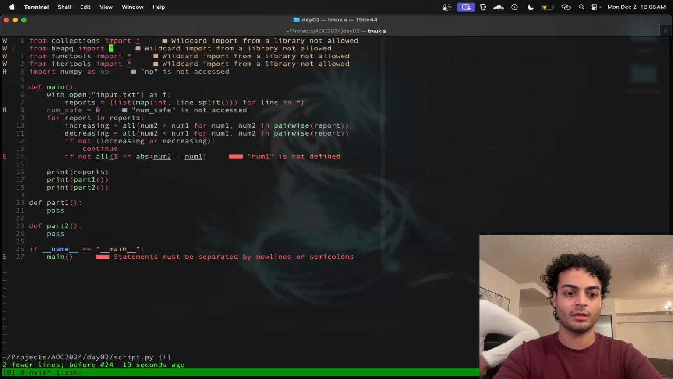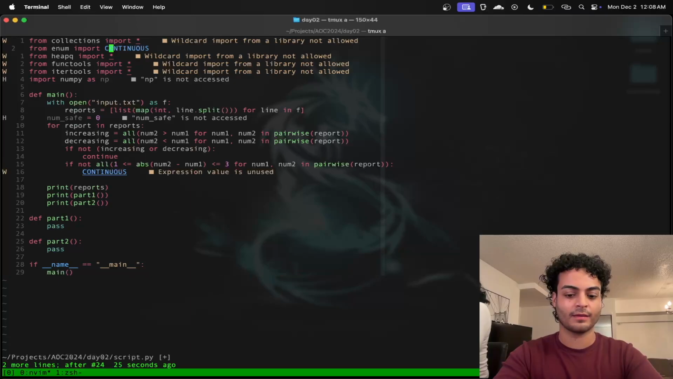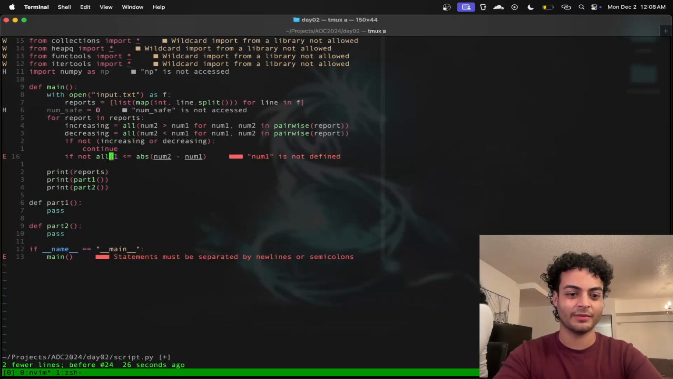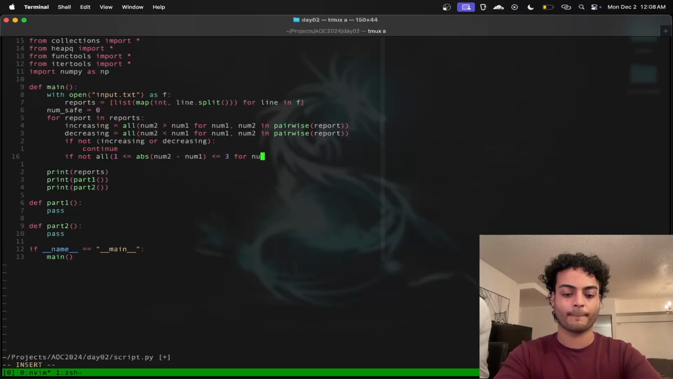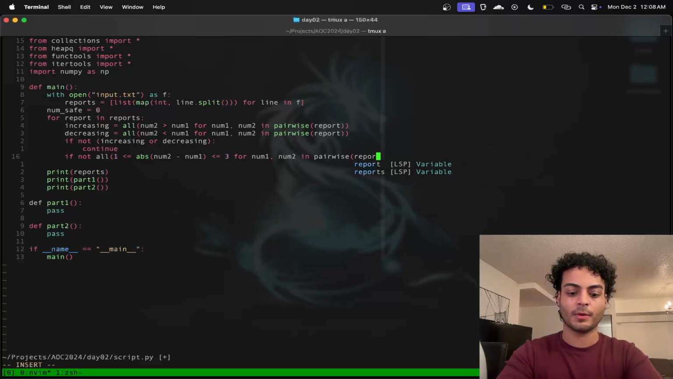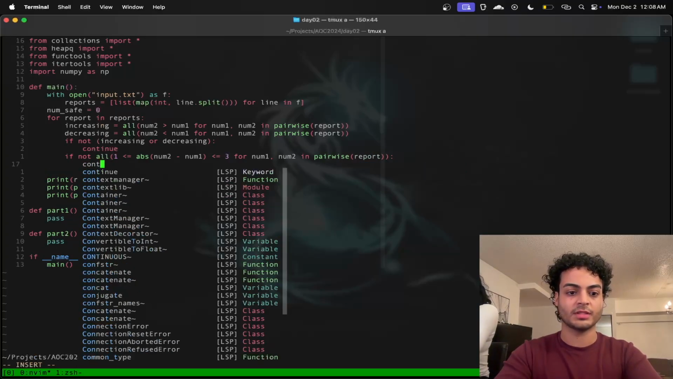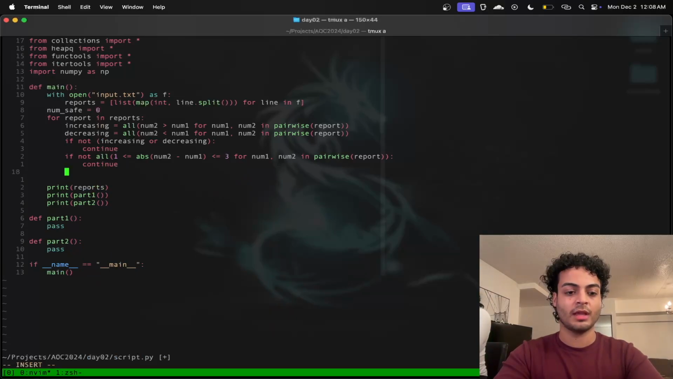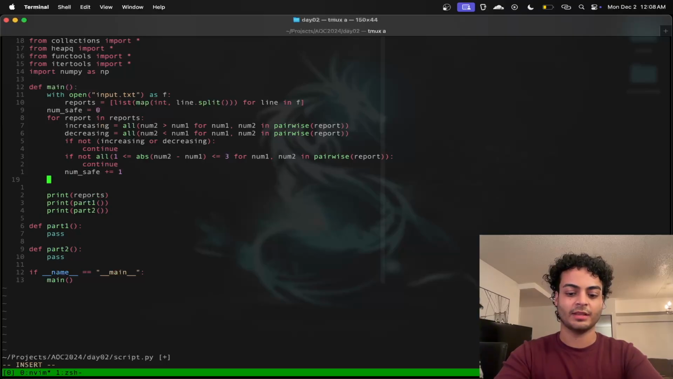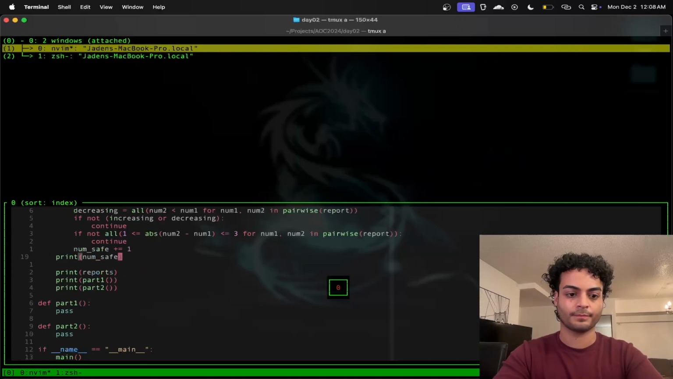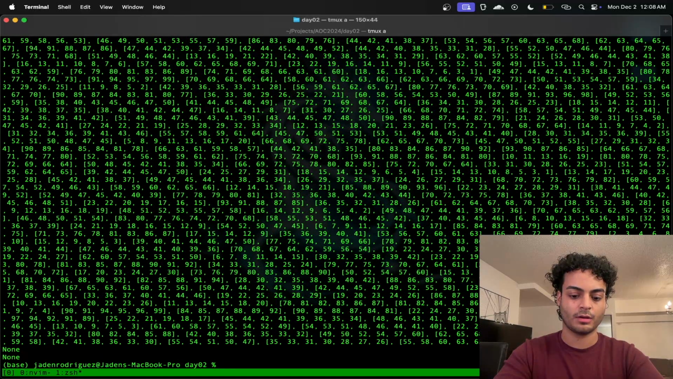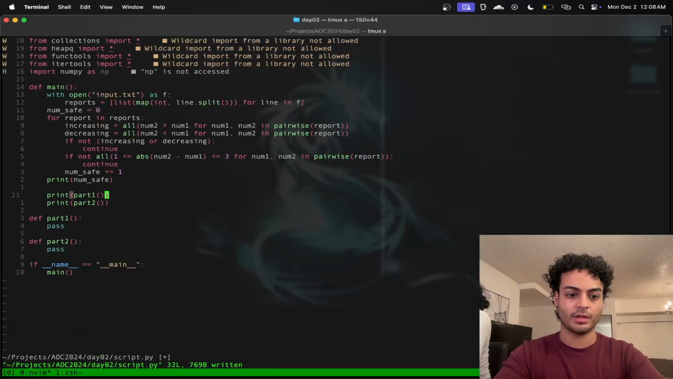Report, just like that. Continue. And if it satisfied all this criteria, it's safe, and so we can add it, and then we can print the number that are safe. Just like that. And so let's do that right here. Let's make sure to get rid of this print right here so that we can actually read it.